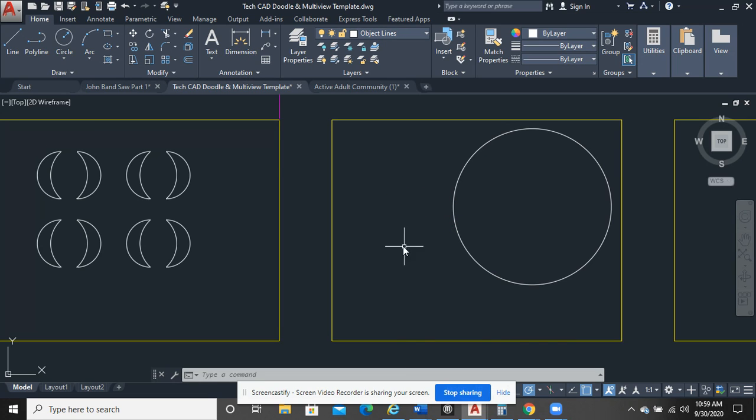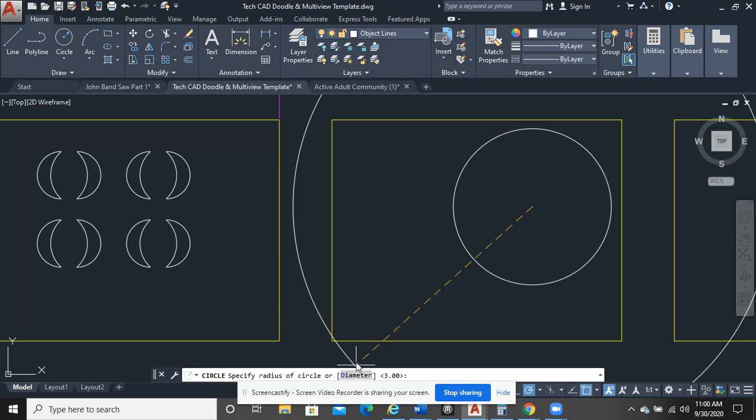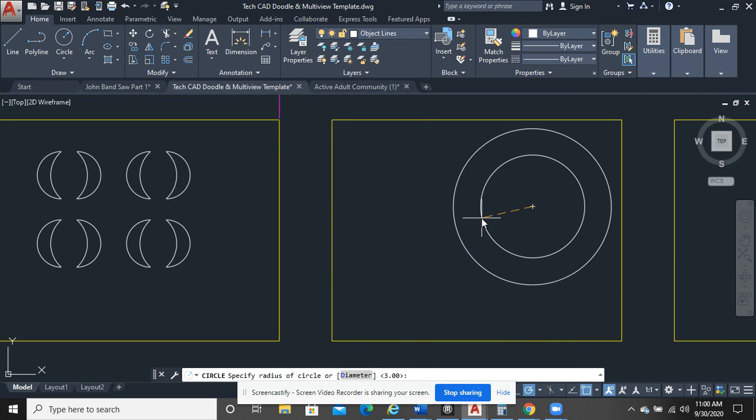Okay, well, why is that? Because watch this one more time. When I click circle, I'll make this one right in the center here. Okay, and it's rubber banding. It says specify, look right here, specify radius of the circle, and then it says or diameter. So AutoCAD understands it as a radius.